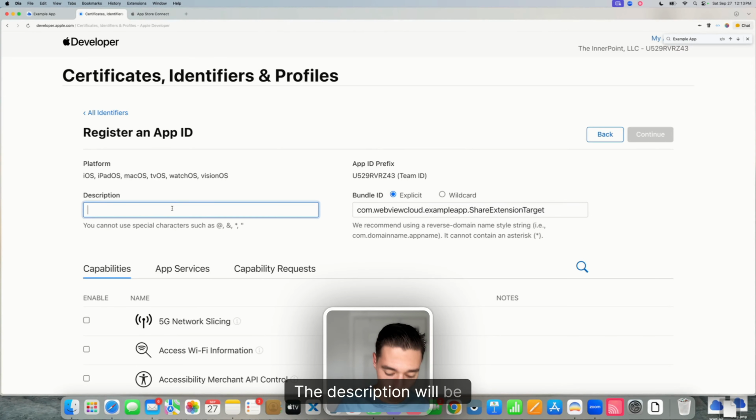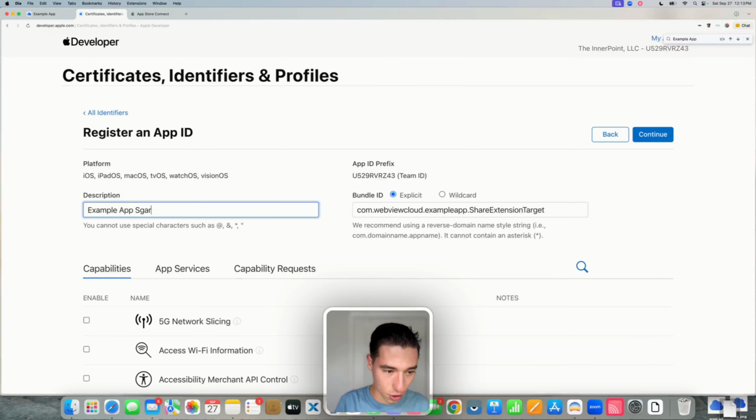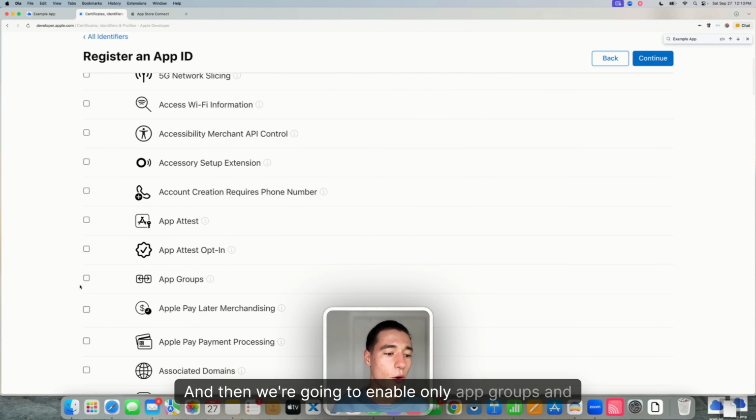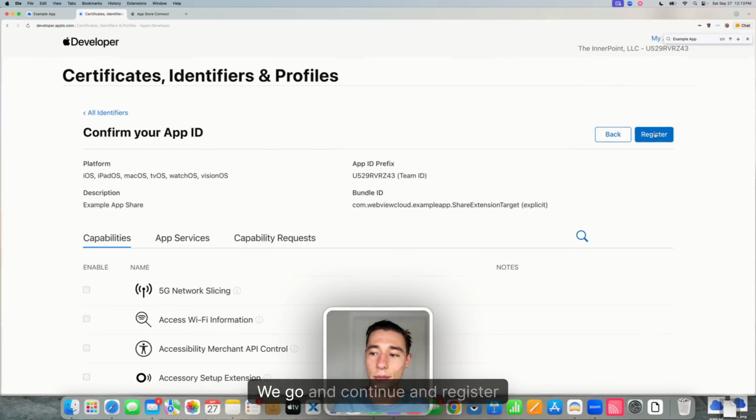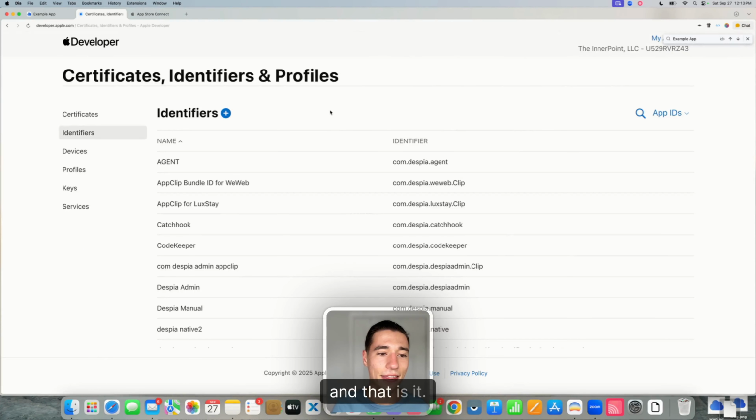The description will be example app share. It's the share target. And then we're going to enable only app groups, and that is all we need. We go on continue and register, and that is it.